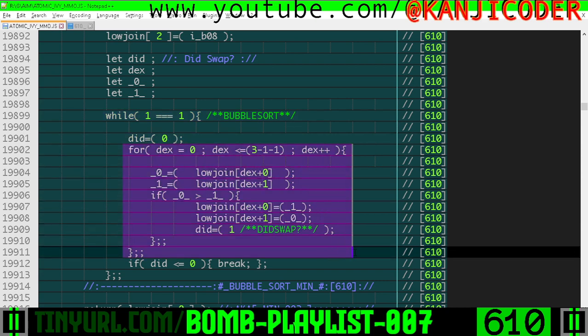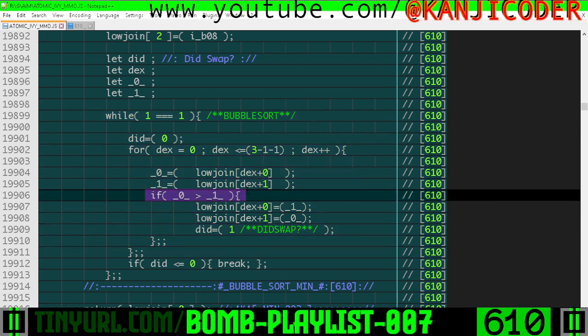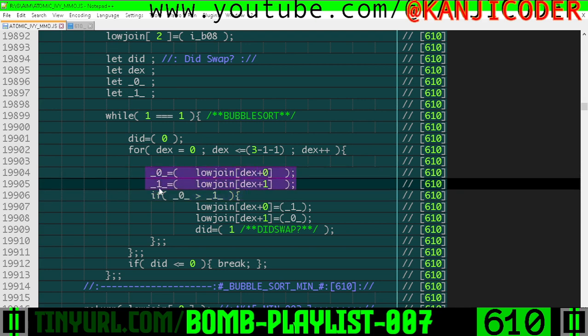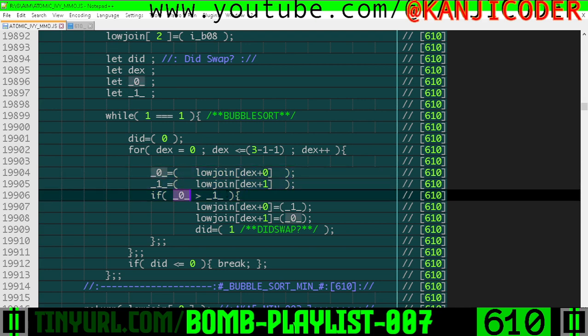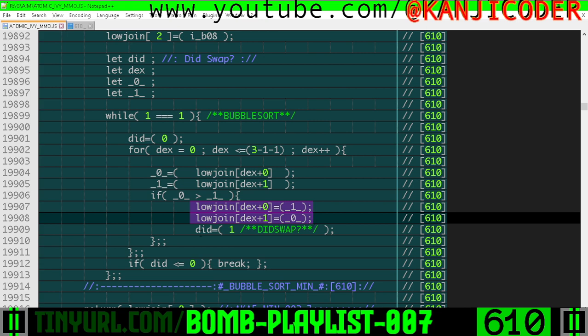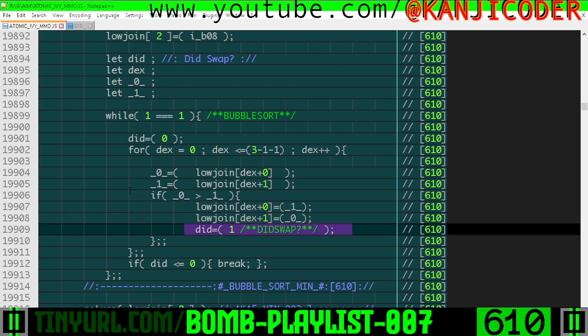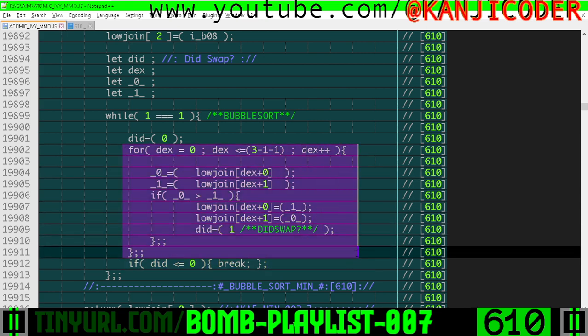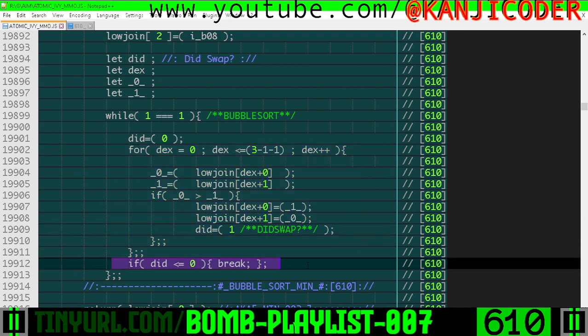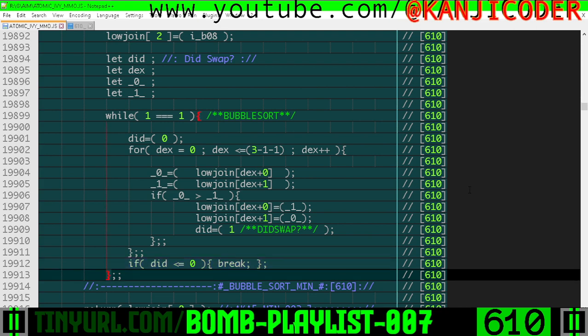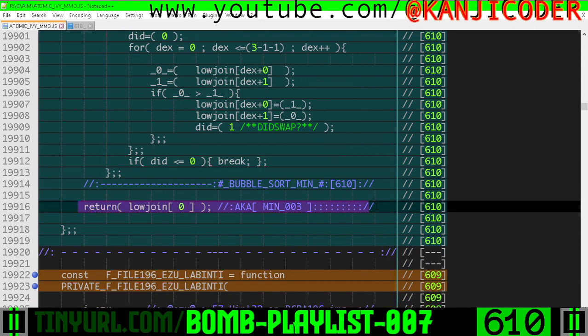We loop through everything and we compare, right? We compare the 2 values. And if this value is greater than that value, we swap them. We flag as swapping. And if we go through the whole array without swapping, then the did flag won't get set, and we will exit the infinite loop. That's kind of how a bubble sort works. Crash course on bubble sort. Yay! Okay, and then we return low join 0, which is just the minimum of those 3 values.